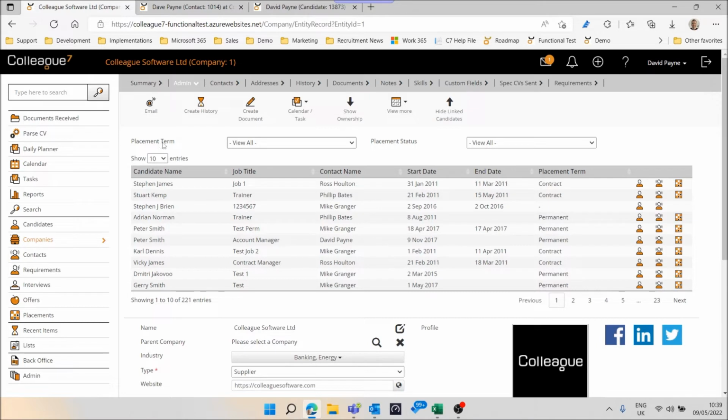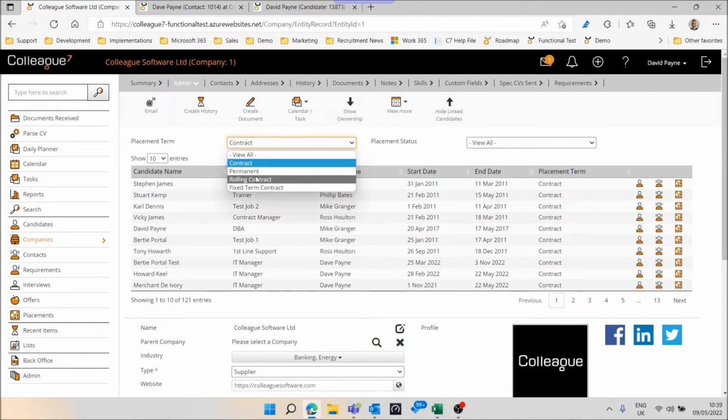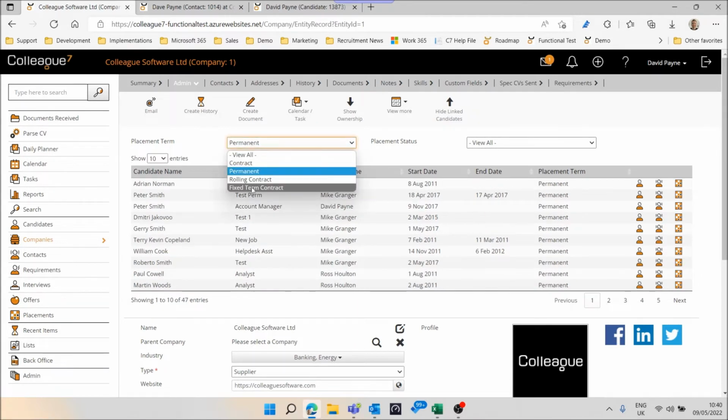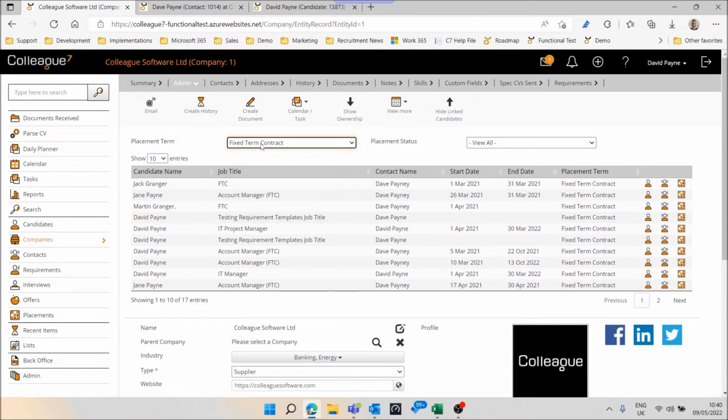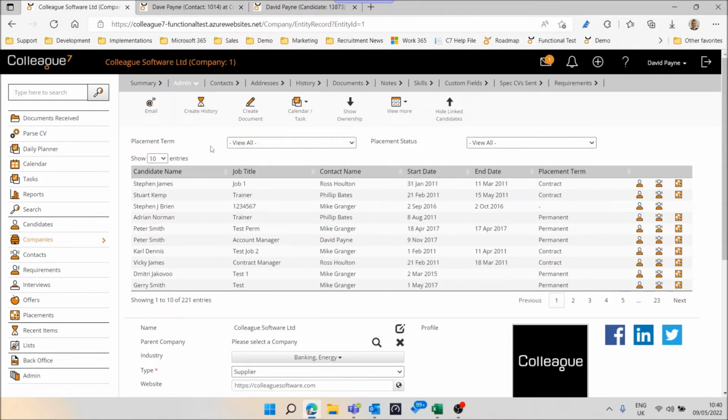The placement term filter will allow you to filter on all of the candidates that have been placed within contracts associated with this company. You also have a placement status here. Sorry, I say contract, but also permanent, rolling contract and fixed term are all covered in terms of ways in which you could filter the candidates associated with this company.